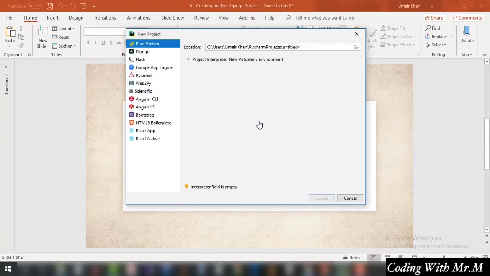When you click on this, you can see these options right over here. You can see the types of projects that you can create using PyCharm. You can create a pure Python project. You can create a Django project. That is what we need for now. You can also create a Flask project, Google App Engine, Pyramid, and so on till React Native. So it is a very vast compiler and you can do a lot of stuff using this compiler which you have downloaded for free.